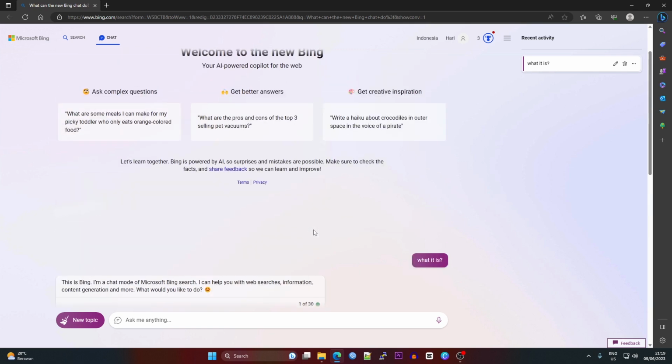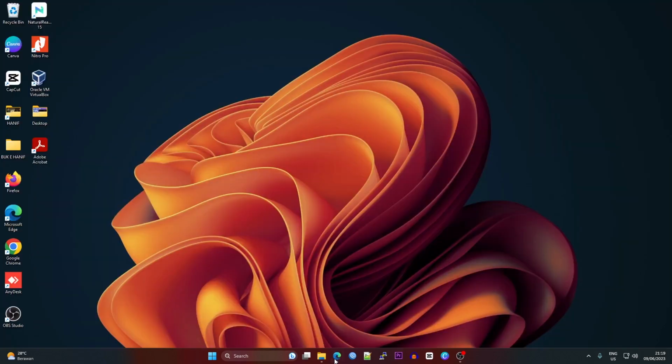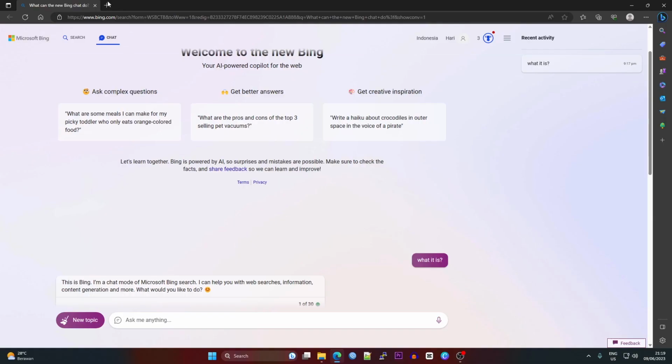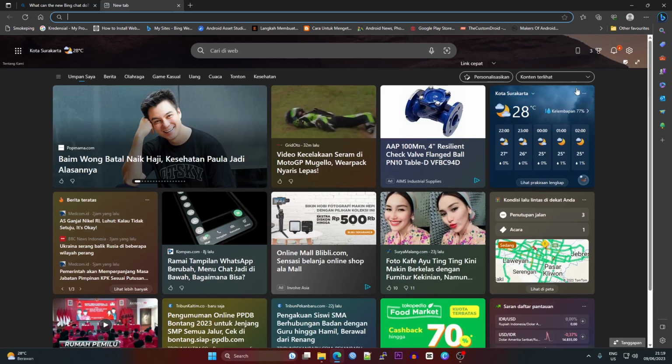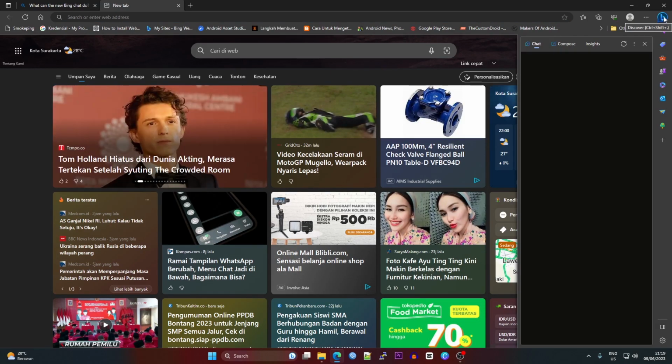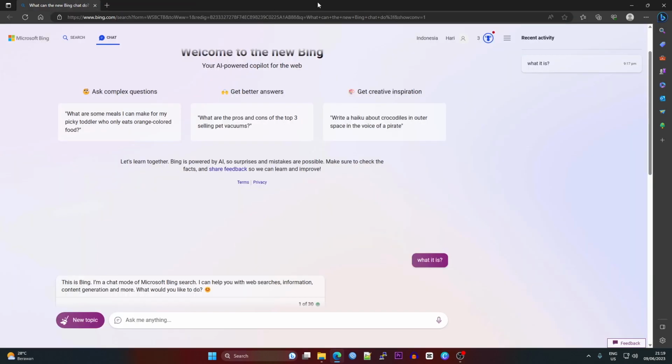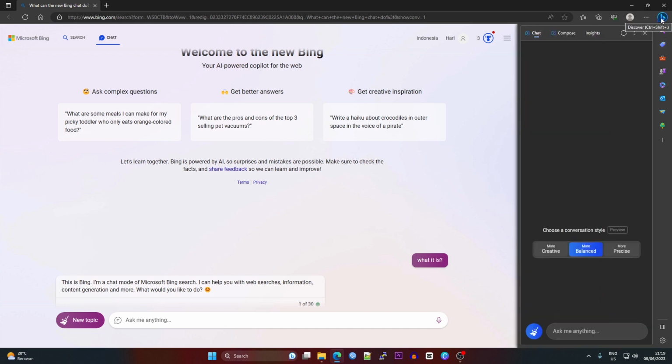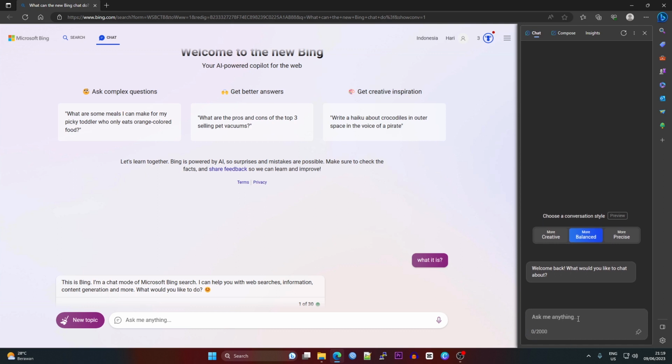It's good. You can try it with this type, or you can use Microsoft Edge. Yes, Microsoft Edge like this. You can access it. You can click Bing Chat here or here. You can see like this. Welcome back. Yes, you can communicate with this site. Okay, you can ask anything, and it will be answered by Bing Chat.